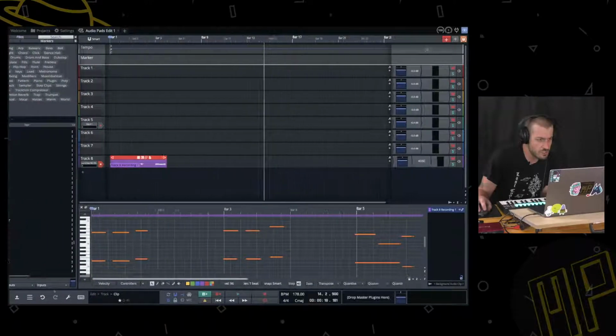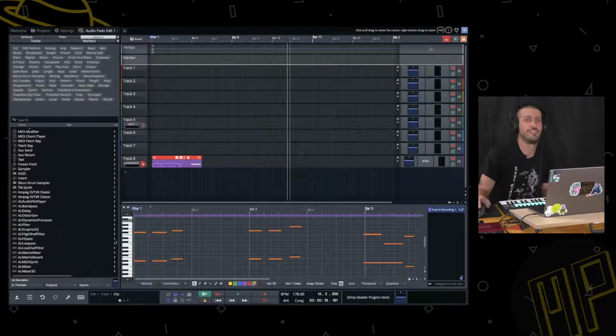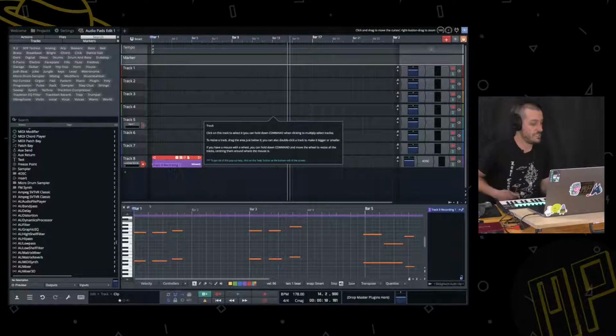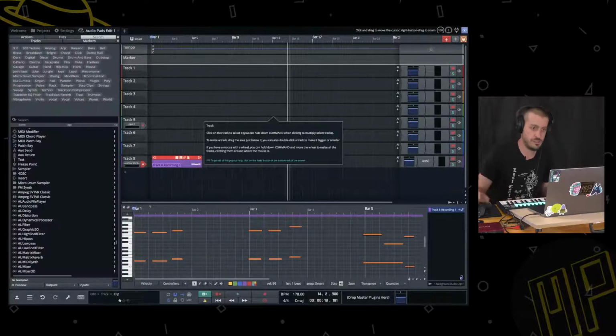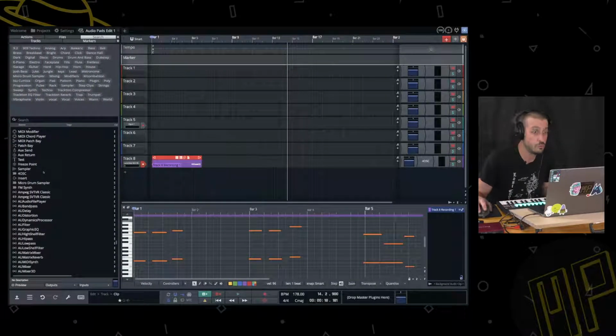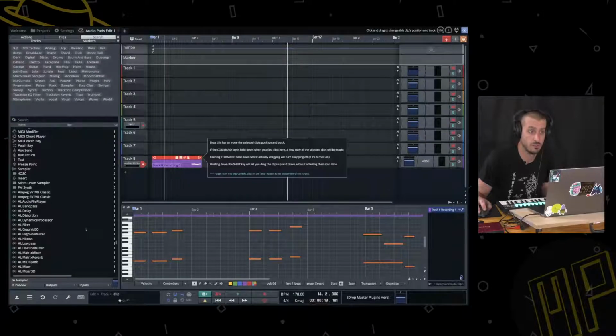I have a suspicion I'm learning some shortcuts. B shows and hides the browser. That's kind of handy to know. It would have been cool if the tooltips told me about that. I don't know why these tooltips aren't telling me the keyboard shortcuts like they normally do. Okay, here's some explanations about that.